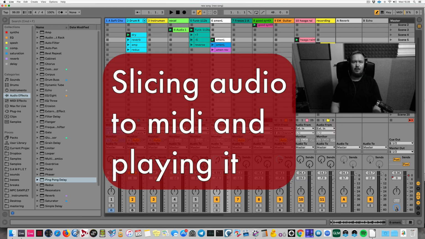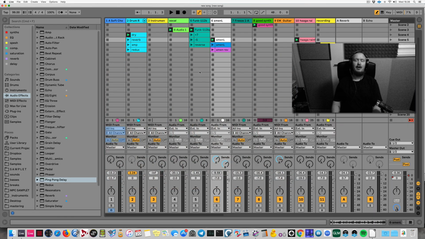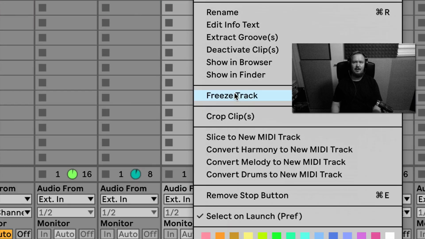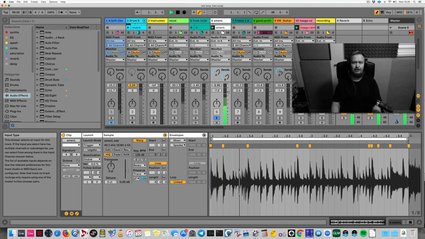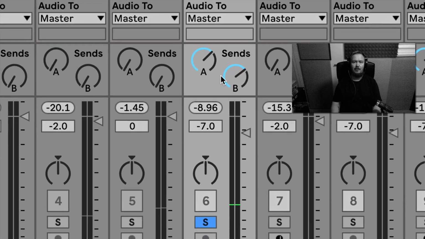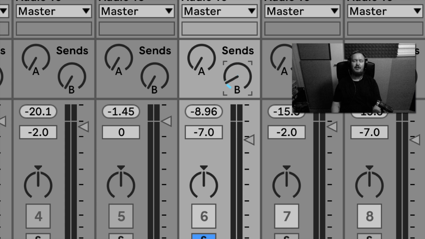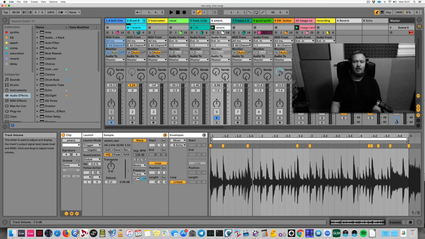One of the last important tools that I want to teach you is how to slice audio to Midi. Earlier we took a look at how you could convert Midi to audio by freezing, but I want to be able to convert audio to Midi in such a way that I can actually play it in small parts. On my project I have this track with the Amen drum loop. This is the one. Let me just pull the sense down. So I have the dry Amen loop.